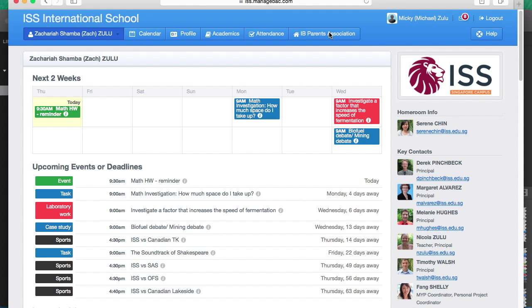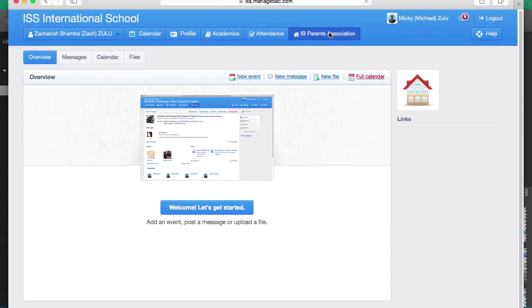The IB Parents Association tab. At present there's not a real lot in here, but there will be functionality as the continued rollout of ManageBac occurs, and this will be the page for all parents to be able to find out what's exactly happening with the Parents Association, and you'll be able to post messages and see calendar events and maybe catch up on any uploads, any files, any help files that they've been able to put together. So that is the IB Parents Association.